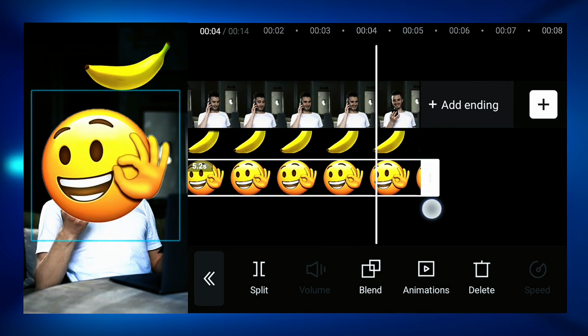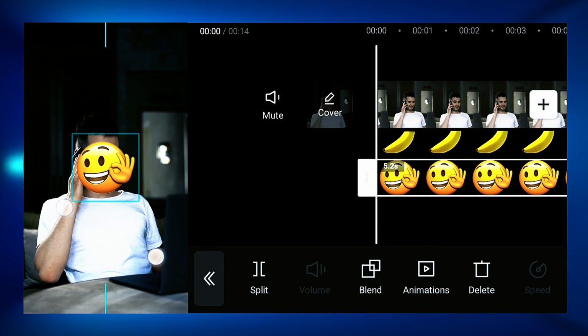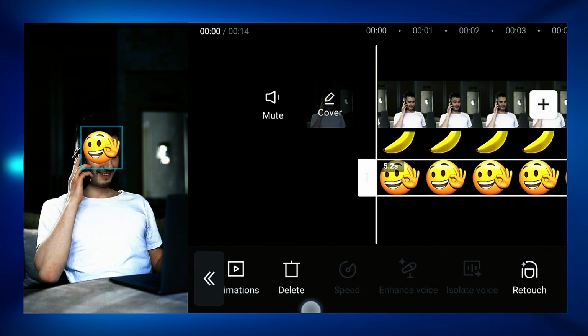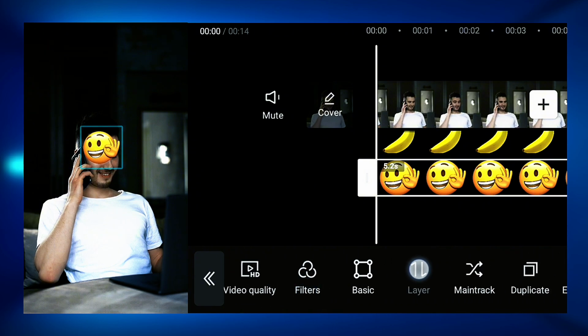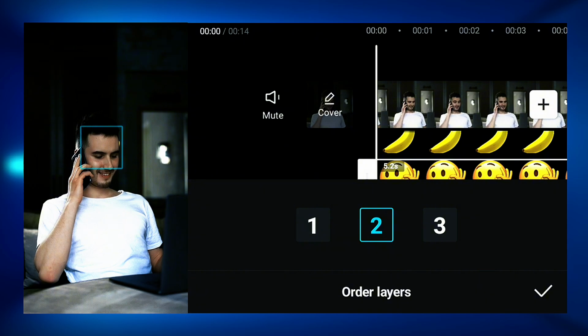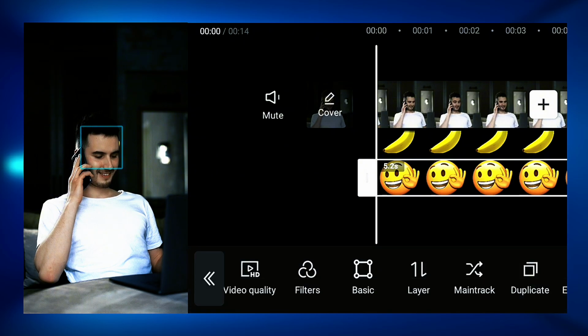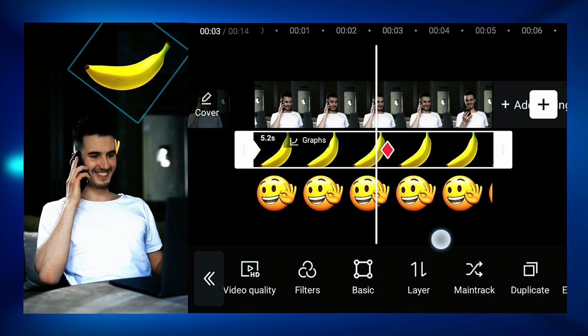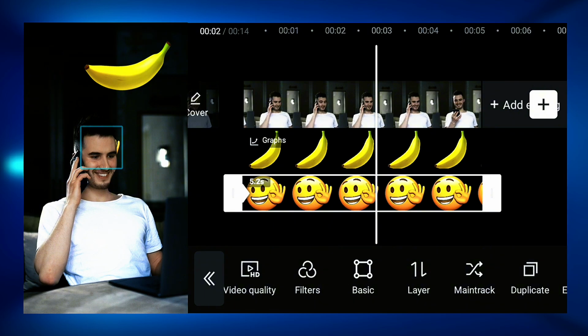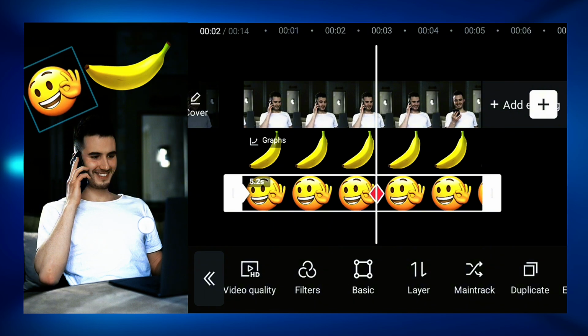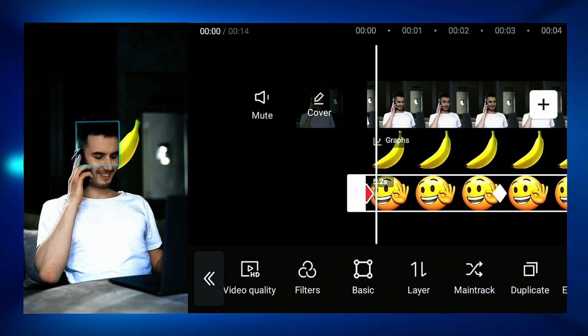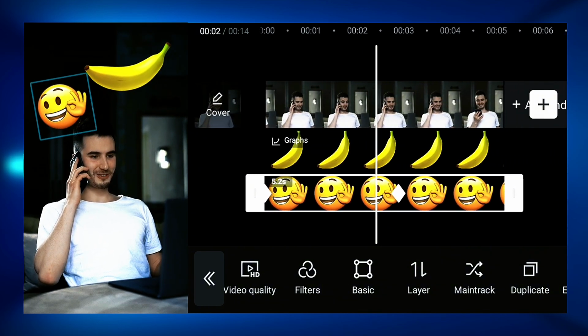To have a second example, I use this smiley here. Change the layer so the smiley will be behind the person, and then I will also create an animation with keyframes and use the ease out feature to make it look smooth. Then the smiley and the banana will show up behind the person. You can also use videos instead of pictures to realize this effect.